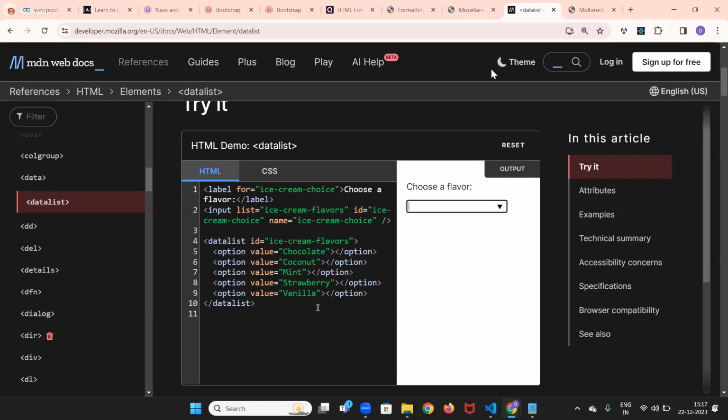Now here they gave options like vanilla, strawberry, mint, coconut, and all. So if I give V, vanilla will come, and then I will select it, and that option will be selected. Clear? How to do that?